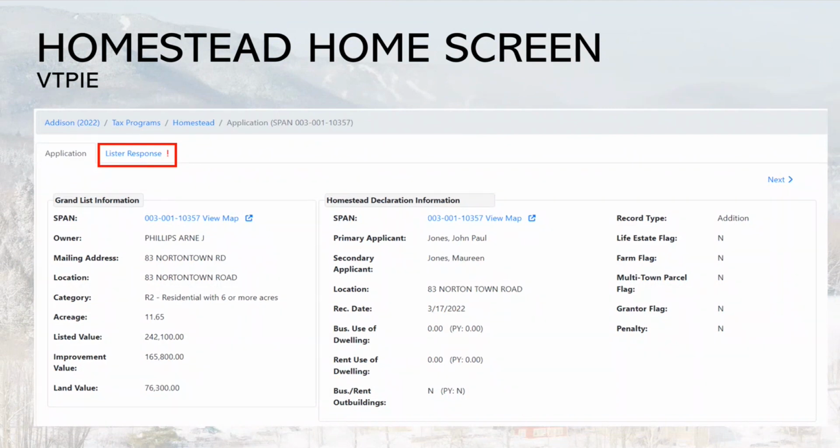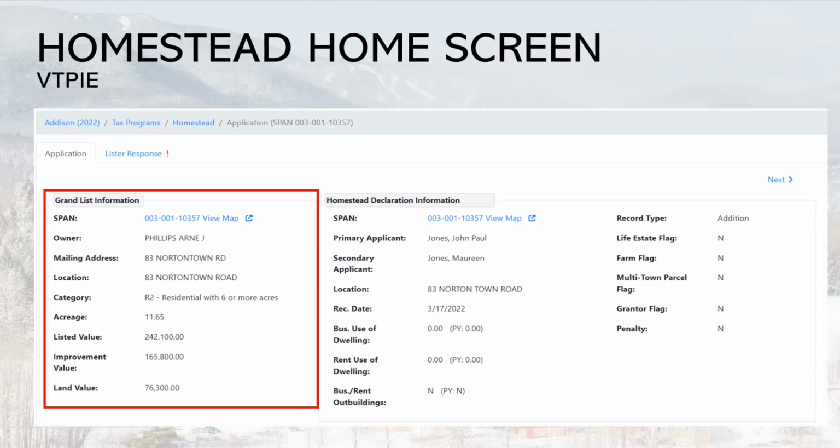I just want to highlight up here, we have lister responses. This is same as you've always done. You can submit your lister responses to VTAX, and they will review them, and perhaps we'll get a new homestead in if that's appropriate. Down here we have our grand list information. This is coming straight off your grand list, so this is why it's important to upload your CAMA before you come in here. If there's been a transfer, you want to see those new names. You can see John Paul Jones is not matching up with the owner here.